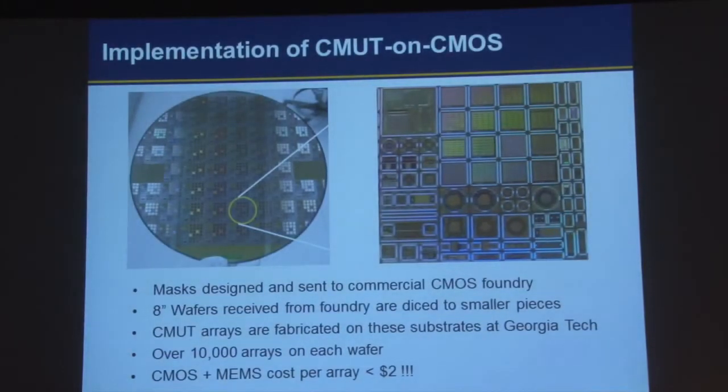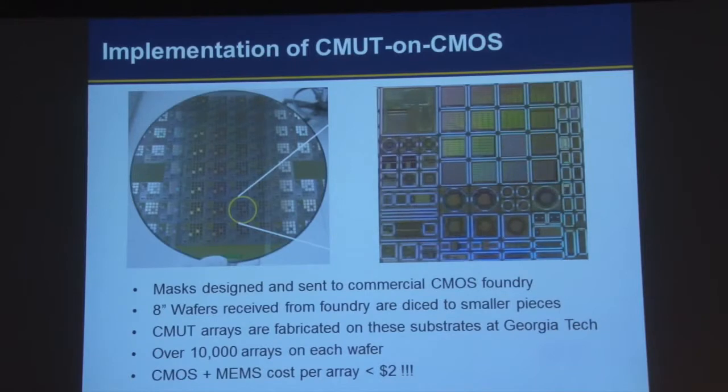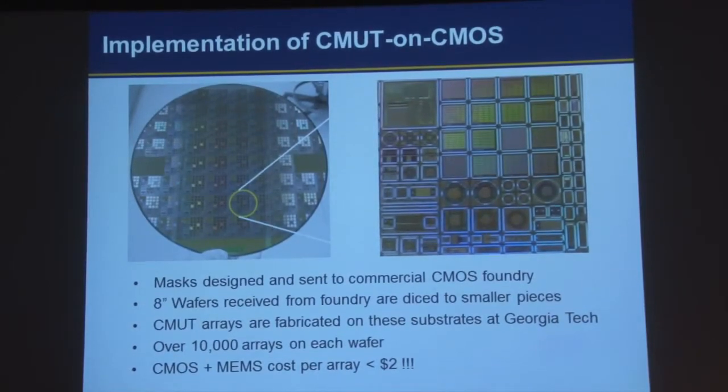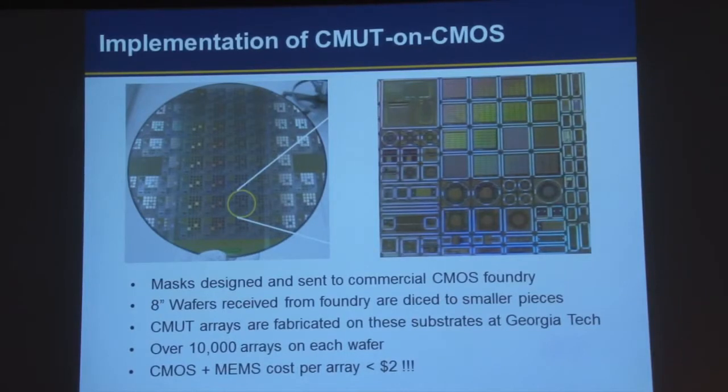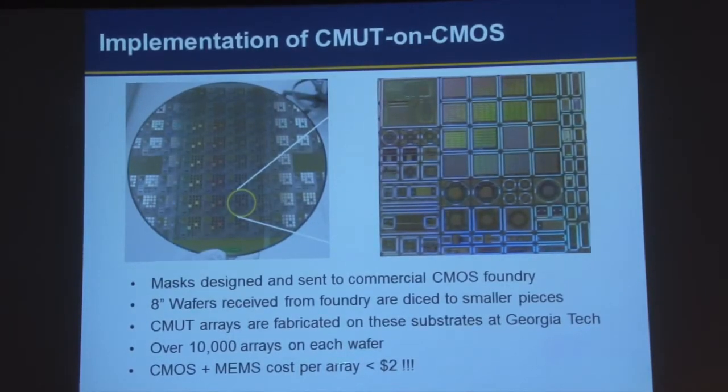So the way we do it is we actually design the electronics, and then we send it to a commercial CMOS foundry. We pay for it. I'll be happy to get some free CMOS somewhere, but we have to talk. And then after we get those back, we have to actually dice it. Since these are 8-inch wafers and our fabrication facilities are for 4-inch wafers, we cut them down to rectangular pieces, and then we fabricate the CMOS on top of them.